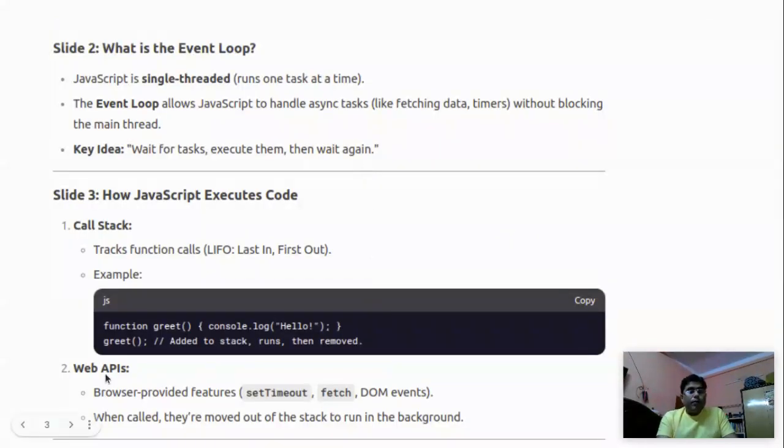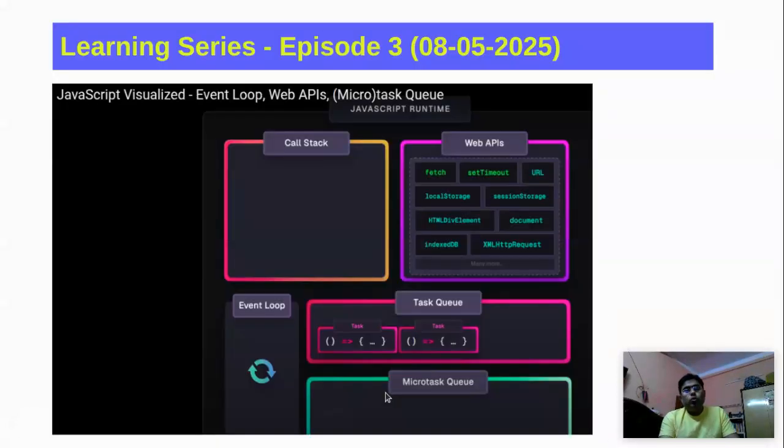And web API, what I told a few times before, that means setTimeout, fetch, DOM, any DOM event, all are web API. When called, they are moved out of the stack to run in the background. Actually, all those things run in the background: setTimeout, fetch, DOM event. In the background means it's coming from the web API, it's coming under the task queue or microtask queue, and it runs in the background.